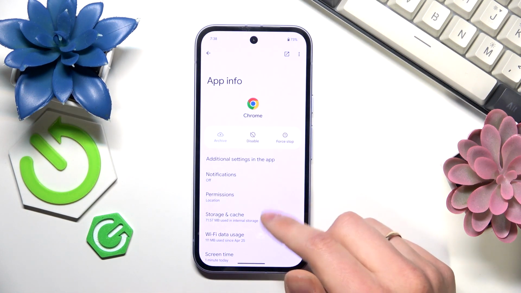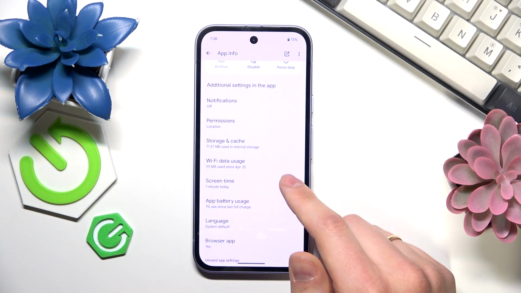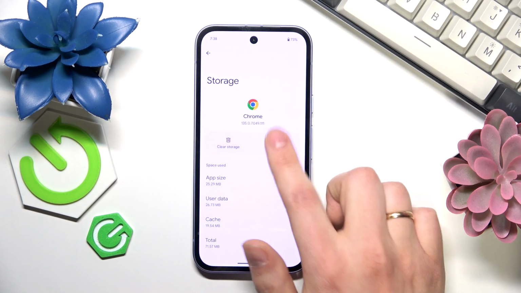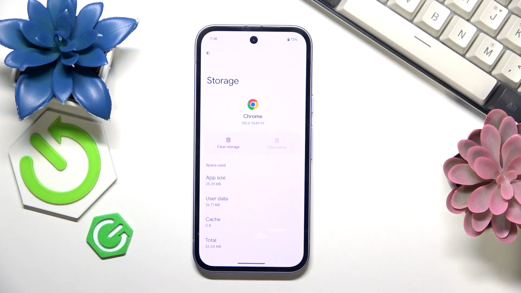So Chrome, here it is. Now in the app info section, enter the storage and cache. And here you'll find the clear cache button, so tap on it, and this button will erase, or at least should erase, both cache and cookies of your web browser.